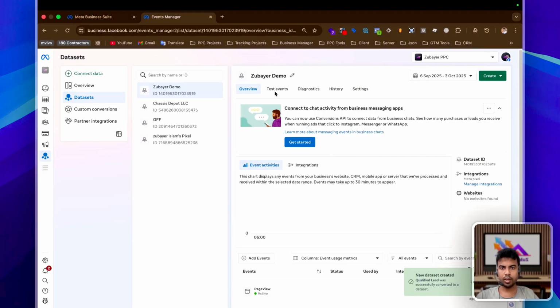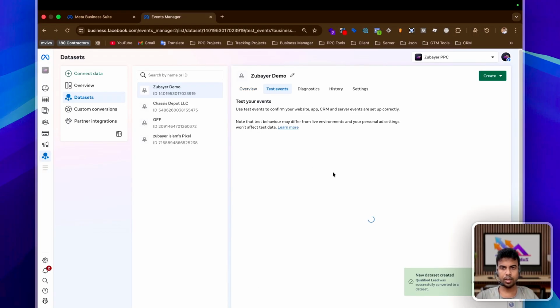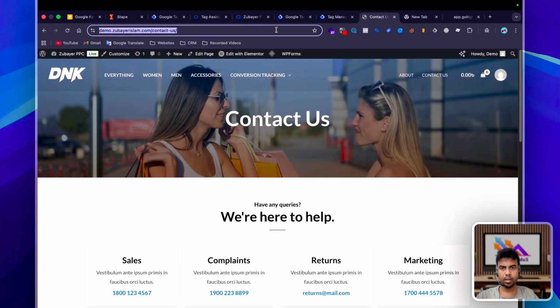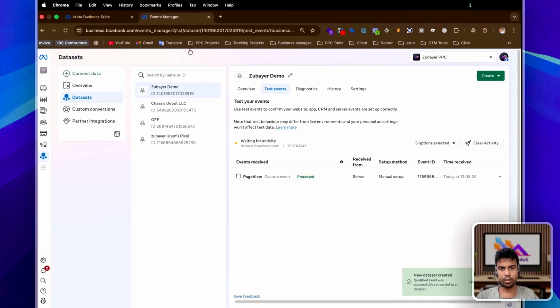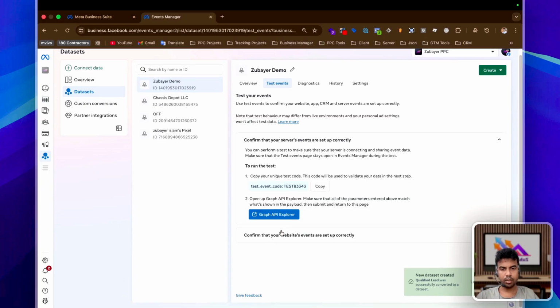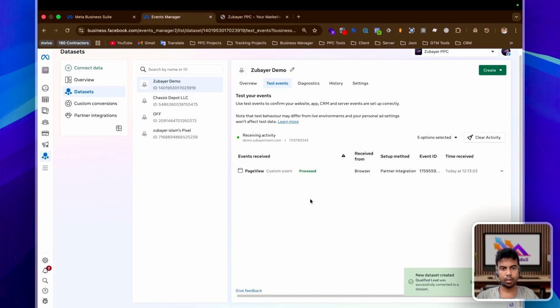Okay, now we are in the Meta Event Manager. Let me test the event. We just need the website URL from here. Okay, this one we are using. Then clear. Just test it. Now we should get the page view event from server as well as the browser. So we got the event from browser. Now we need to wait to get the event from server. Okay, we already got the event from server.